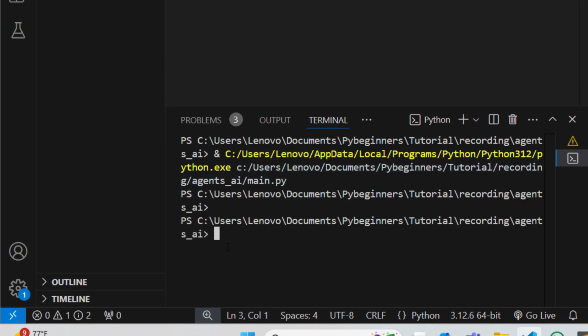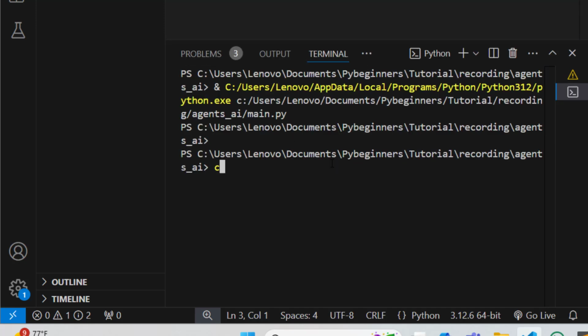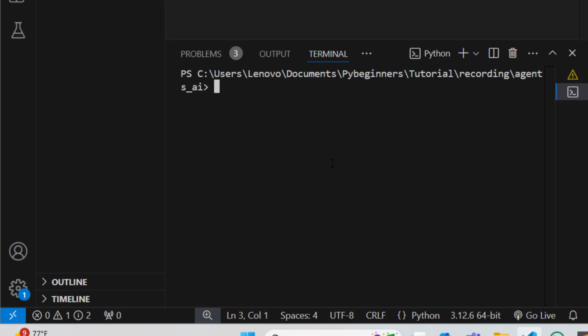As we can see, it just ran and we didn't get any error. So that means OpenAI is now installed. It's working perfectly. So let me clear this.